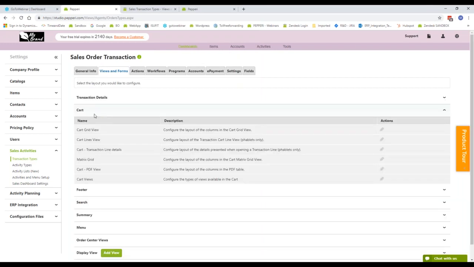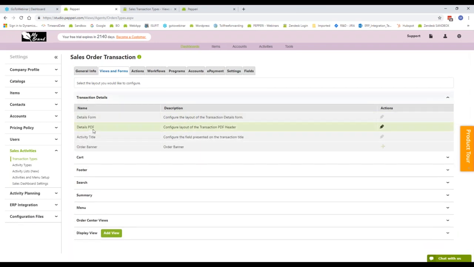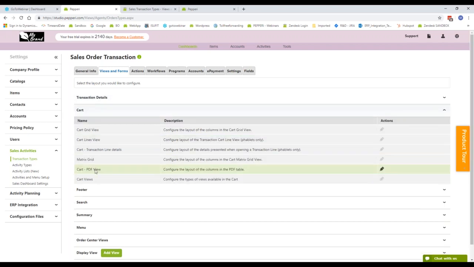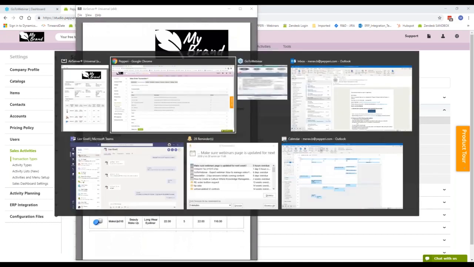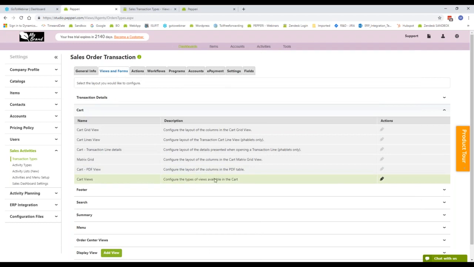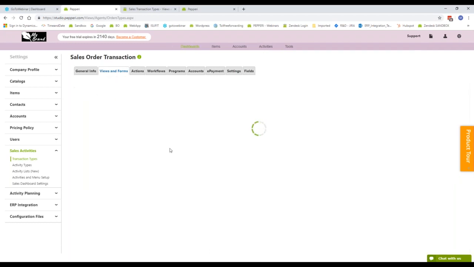under cart. So you have the PDF view, the cart PDF, and then you also have, under transaction details, the details PDF. So you have details PDF and cart PDF. The details is this top area here. It's the general details about the order. And then the cart itself is this bottom area, which is the line items in the order. So let's go into the cart PDF view, the order table itself.